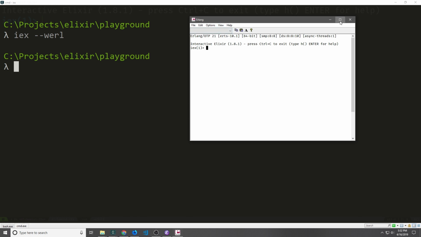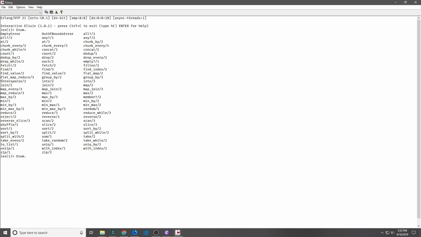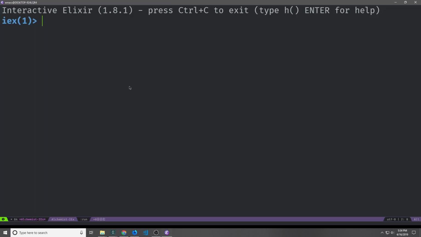You get a little graphical user interface like this, and again, you also get tab autocompletion. Elixir is also a functional programming language, and this is something that I definitely want you guys to keep in mind as we proceed through this series.